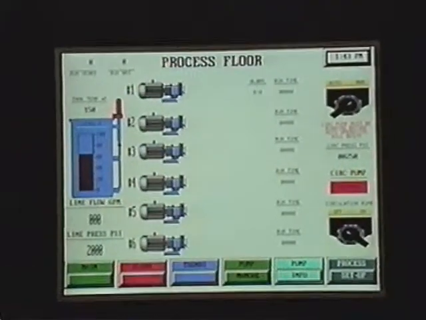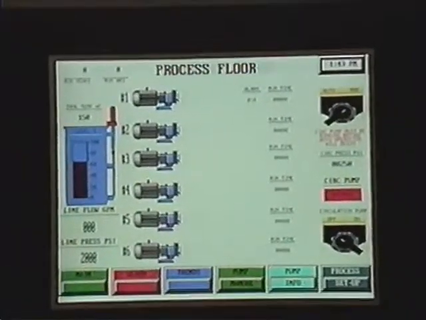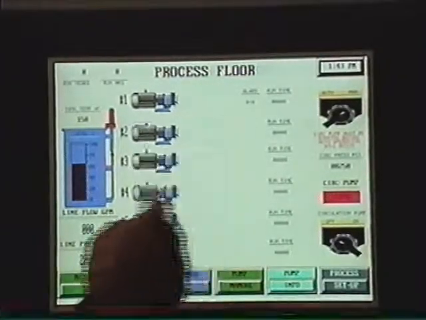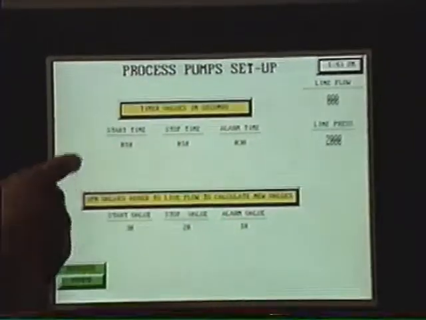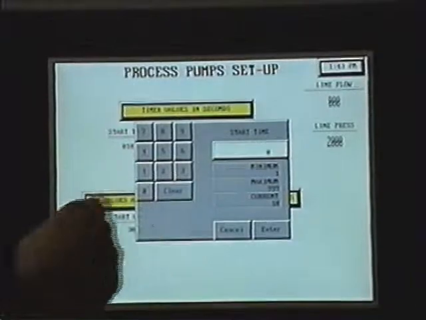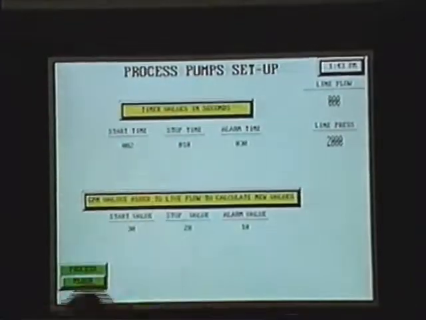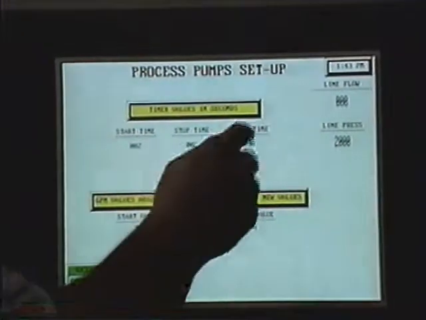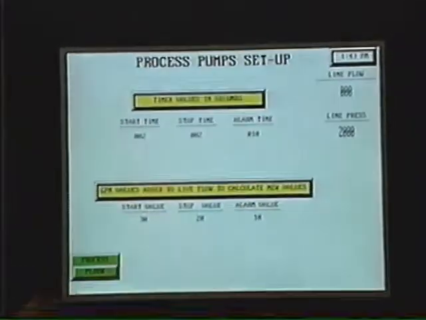Go back to the process floor. We have the process setup screen, which is a password protected screen. You have to enter a password to get in there. This gives you your start time values and the GPM values to start the next pump in line. Start times we're going to take down to 2 seconds, just so that we can watch it all happen a little faster. Alarm time will take to 10.